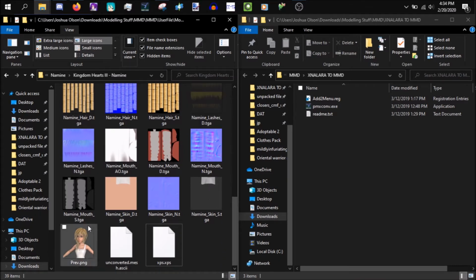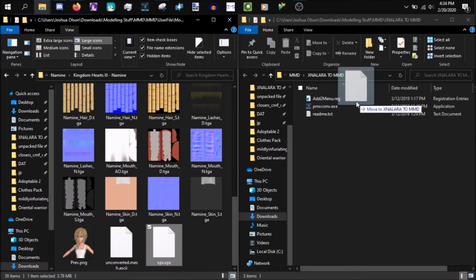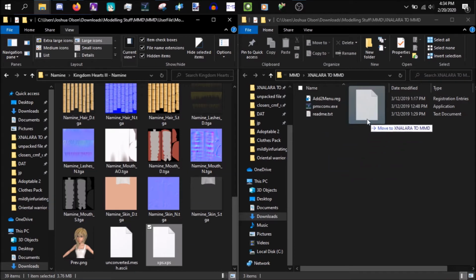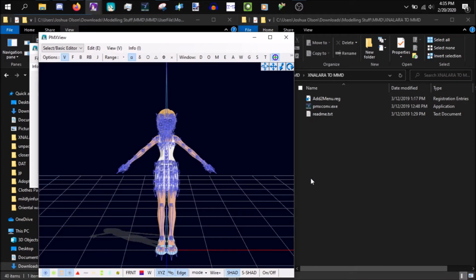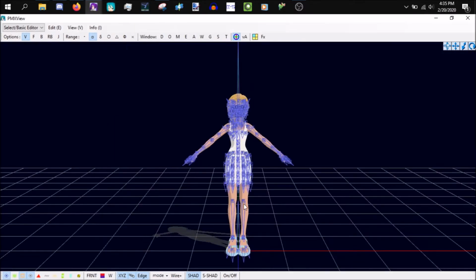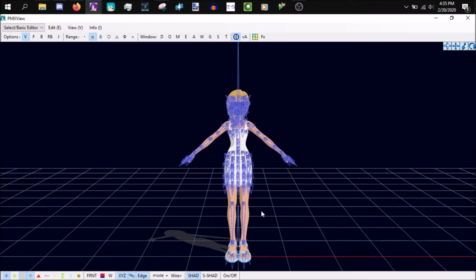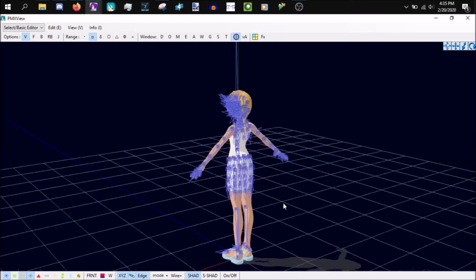What you're going to want to do is, with your XPS file, you're going to want either the mesh file or the XPS file. The XPS file is usually better. Make sure that you have both windows open. Drag this onto the exe file, and then a PMX file will pop up. And this is going to take forever to open. I just know it will. There we go. Okay. Now you've got this mess, which looks like a lot of bones.